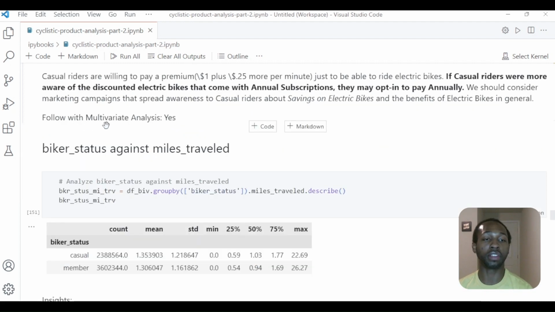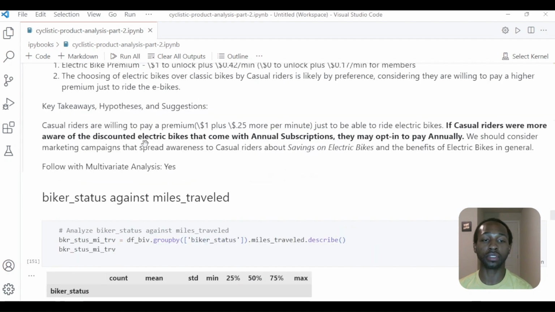So, do we want to follow this with a multivariate analysis? Yes, because there's a lot of information there. There's a lot of good key insights there. So we're going to continue to pair this bivariate analysis with some other features and see if we can find even more granular insights.